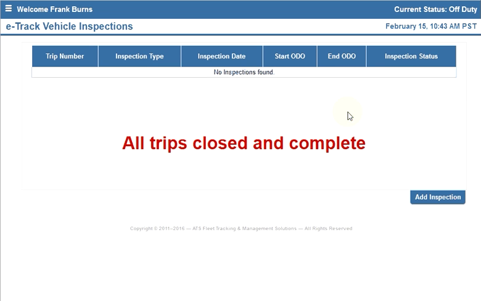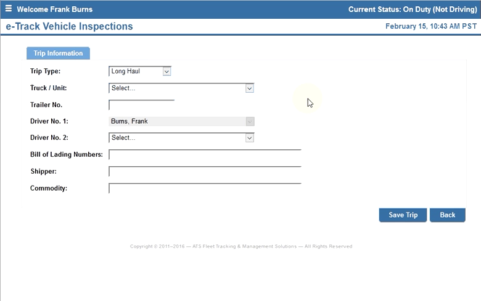Now the driver will notice that at the beginning of their day, all trips should be closed and complete. If this is the case, then they simply need to create a trip prior to doing the inspection. To start the process, the driver clicks the Add Inspection button. As mentioned, if there isn't a trip created for the driver, they'll be brought to the trip information screen.